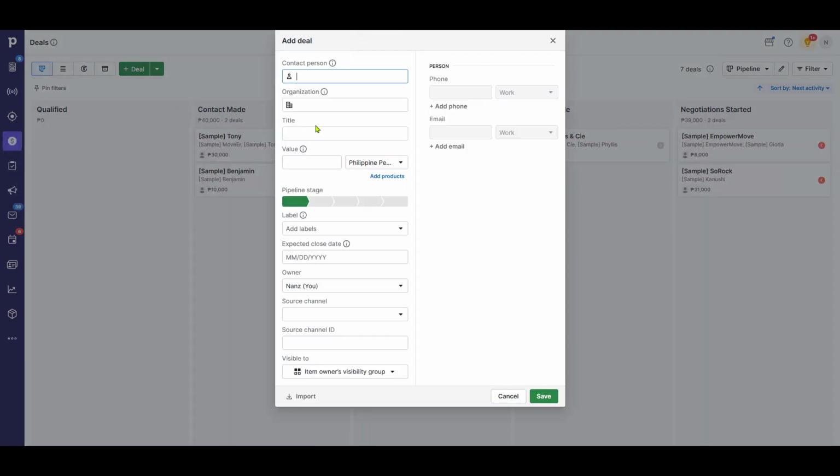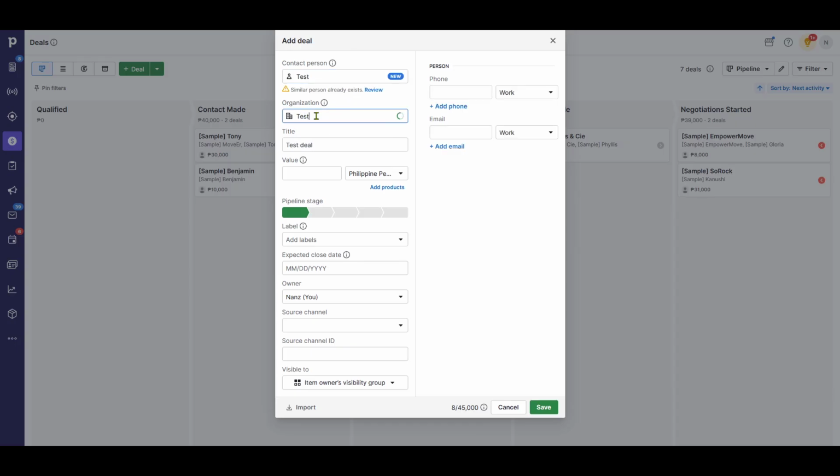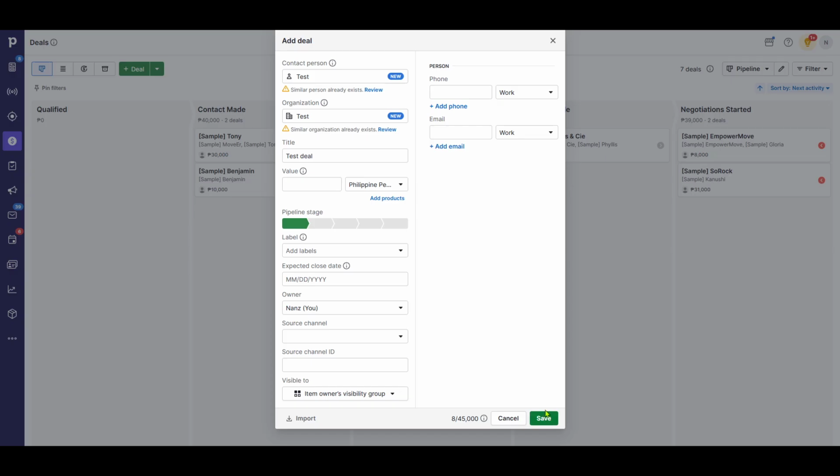This form is where you input the critical details associated with your new deal, such as the deal's title, value, expected close date, and the person or organization it's associated with. You should take a moment to fill in all relevant fields accurately. The more detail you provide here, the better you'll be able to track and manage your sales process.